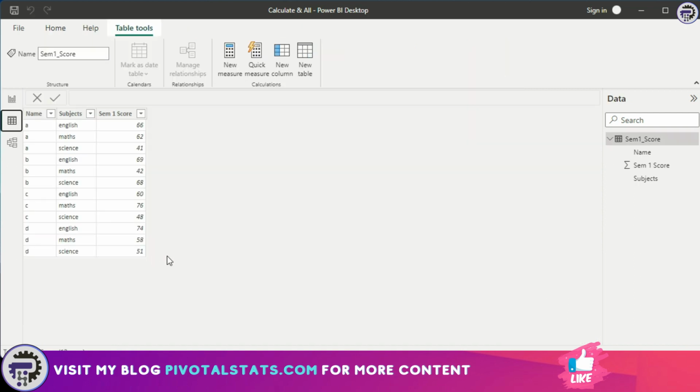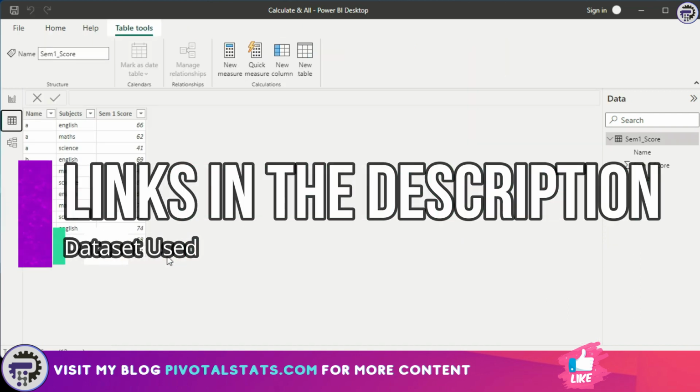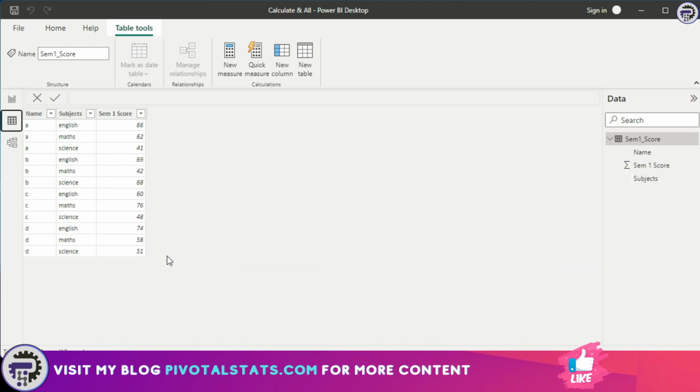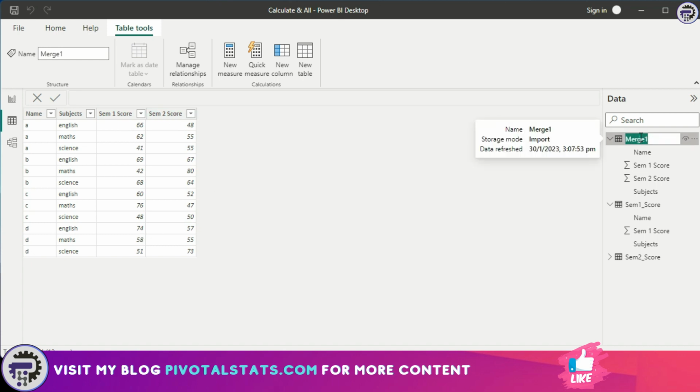Let's go. I have this data set here. This is the same data set that we used in our last video, which contains a list of names of a couple of students and the subjects that they are studying and the score that they attain in one of their semesters. Also, I have another table with the same list of students that I had in semester one score table with the scores that they attained in semester two. And for ease of use, I have merged both the tables together so that semester one score and semester two score are in the same table like this. I'm going to rename this as master table.